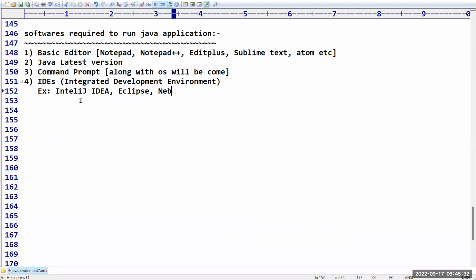NetBeans IDE is there, and so on. We have n number of IDEs. What is the benefit of an IDE? Sir, very simple, I will explain with one simple application. Suppose I am writing a program in an IDE, auto suggestions will be there. Then, sir, auto correction will also be there.